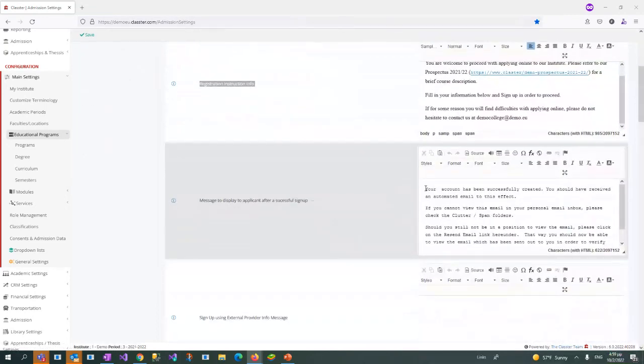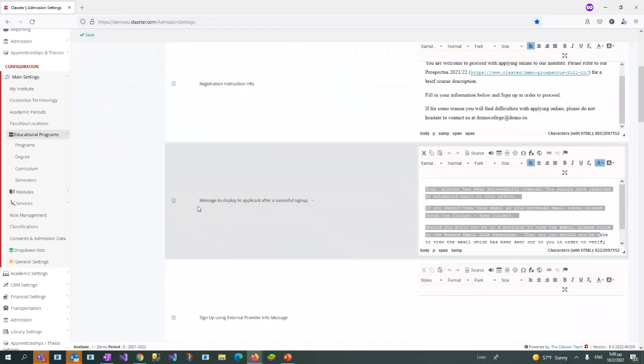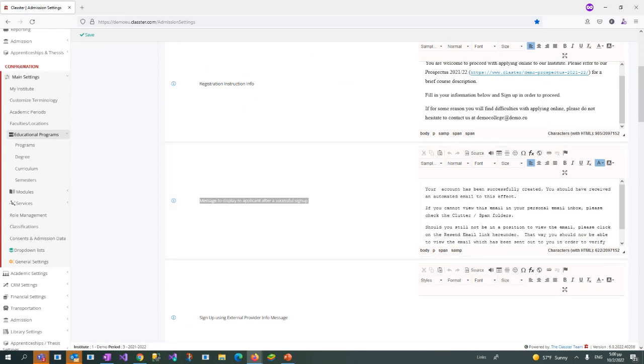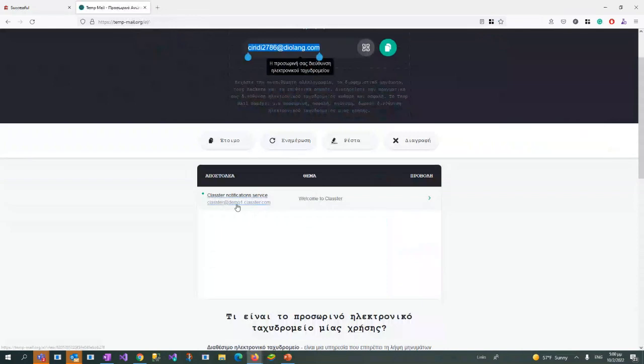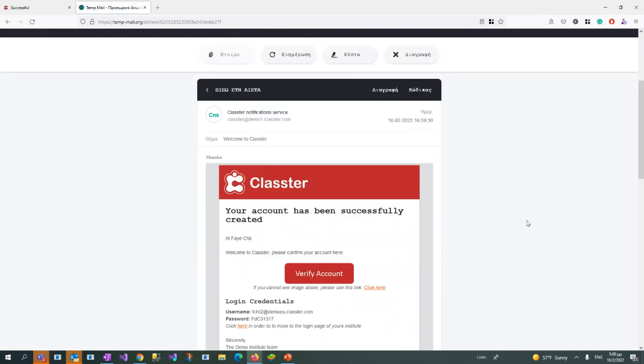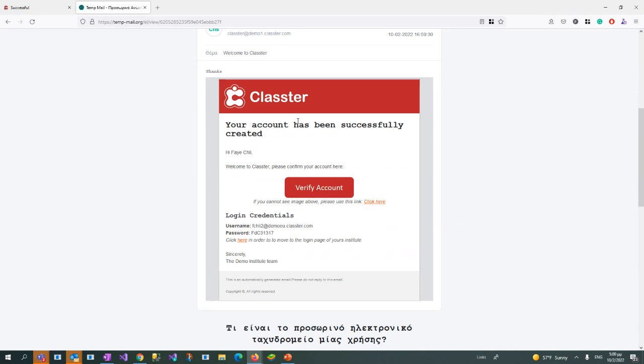It is the next info message: message to display after a successful sign up. In this stage, the student will receive the welcome message, and they will have to verify their email and their account. This is a template email. As with all the other emails that we will see later, we can change this template completely. You can add your own logo, your own message here.